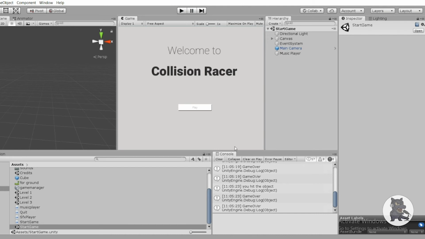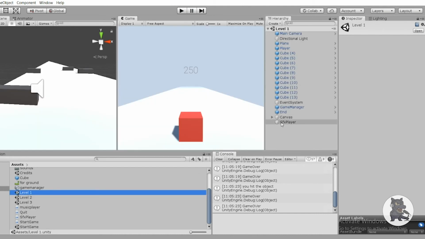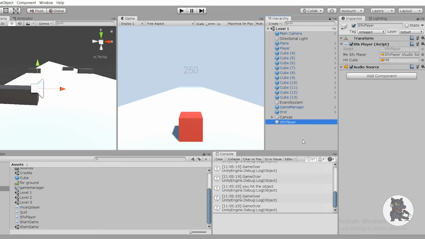Great. So that is essentially creating a sound effects player in a game object. It's much more organized, putting all your sound effects into a game object like this, because if you just put an audio source in every game object, that tends to get messy.